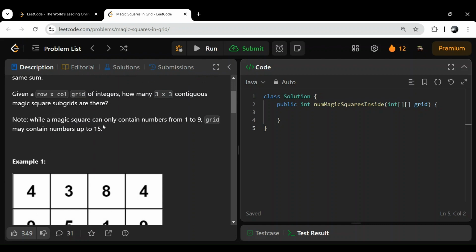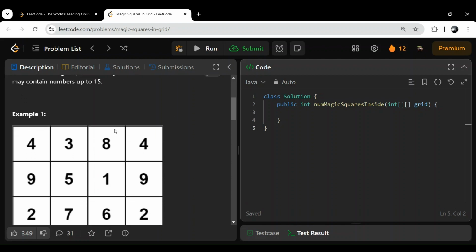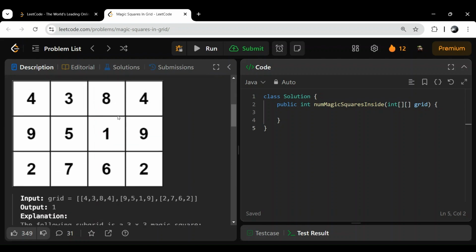While a magic square can only contain numbers from 1 to 9, the grid may contain numbers up to 15. So we have to check each 3 by 3 square, where all row sums, column sums, and diagonal sums should be equal.